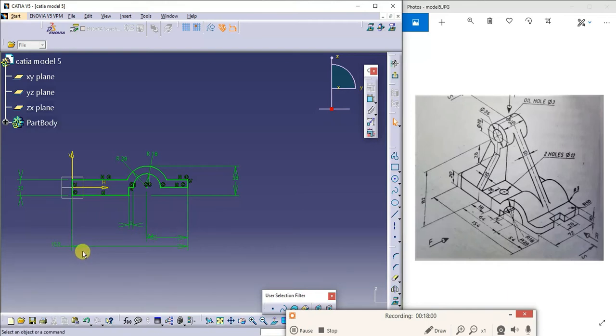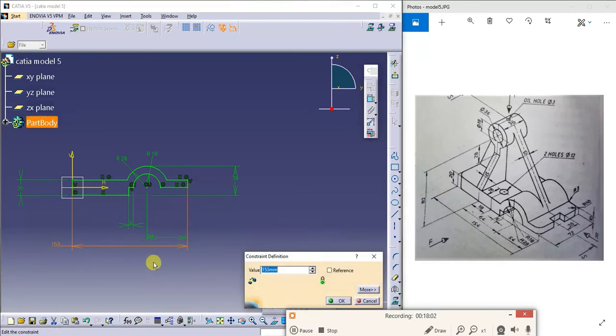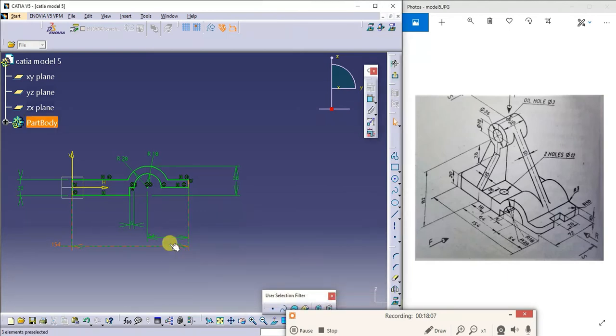This is 154. No, this is 54. Next one is 18, 28, 18, 28. Next one, this is 6, and this is automatically taking as 10. Otherwise you can check properly here. This is 10. Okay, so there's no need to give the dimension for this. And similarly for this also it is taking as 10, so there's no need to give the dimensioning for this.